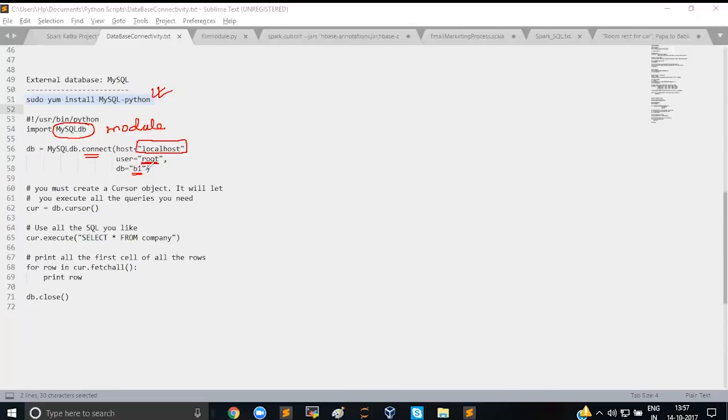You can choose a different database also. So you pass the arguments. These are called keyword arguments, where you specify some property equal to some value. You can see this is your property and this is your value.